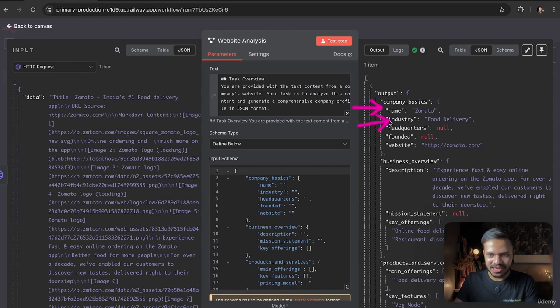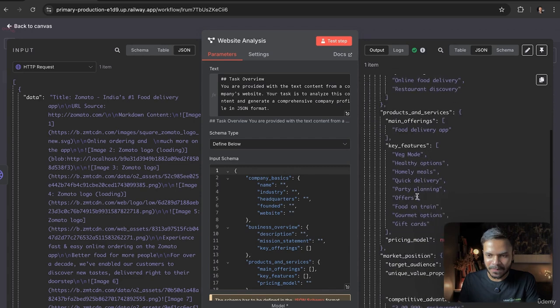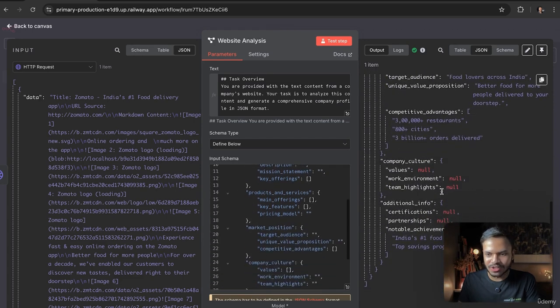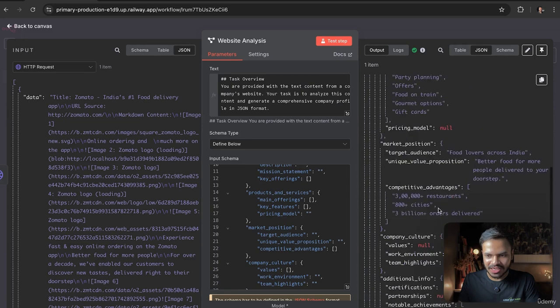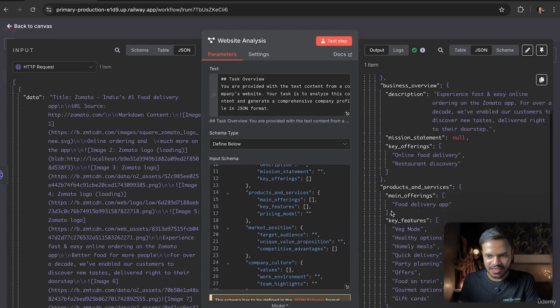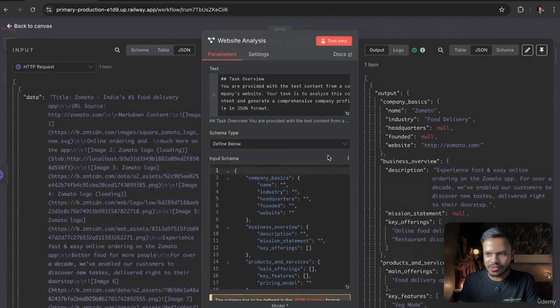The company name, industry, the headquarters, website. See, we haven't found the headquarters area or location here. So that's why we have to use their LinkedIn company URL in order to find out the number of employees, headquarters, etc. Yeah, so it has actually given out all of the content that we are looking for. For example, the company culture, marketing position, the key features, products and services. So we can also pin this data.